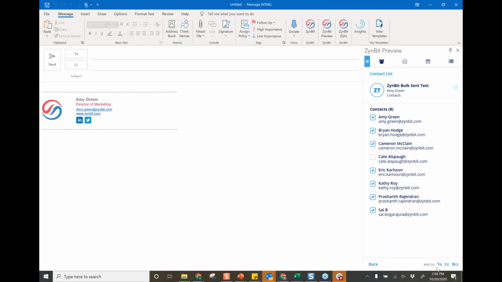Additionally, if I go down to the bottom of the screen, this is where I can choose how I want to send the email to the recipients. Do I just want to simply display them in the To line and send this email out to those recipients? Do I want to copy them, or maybe I want to blind copy them? So those would be your options for the send.